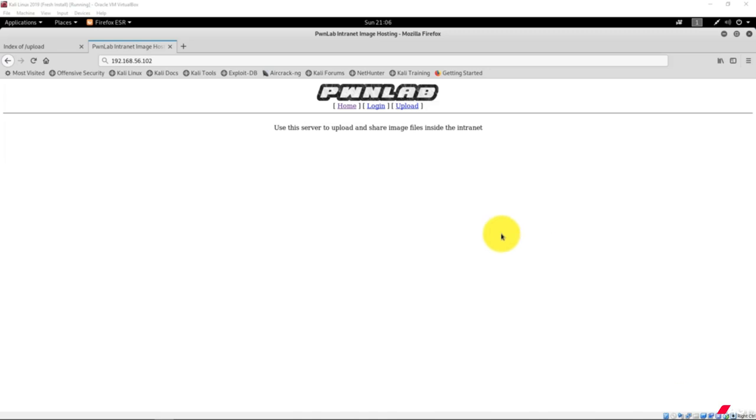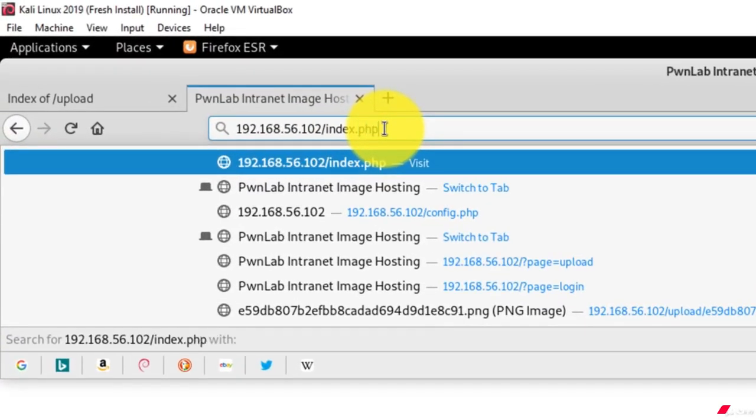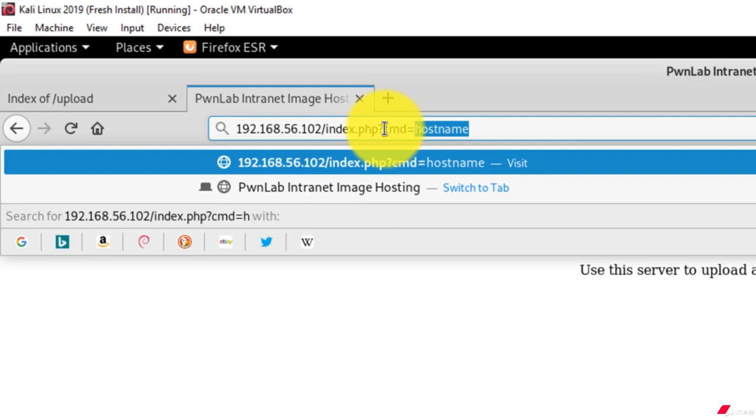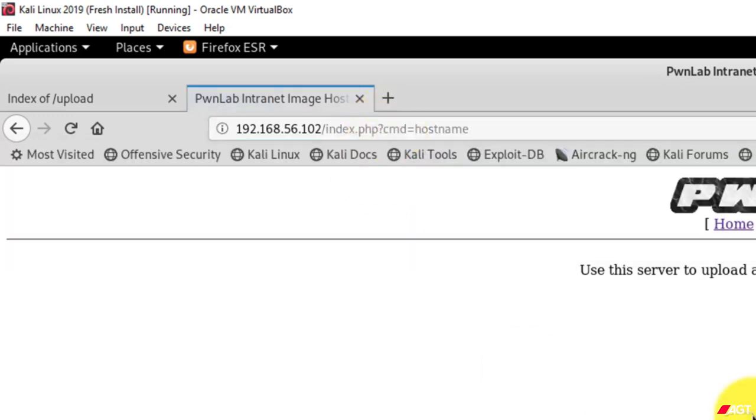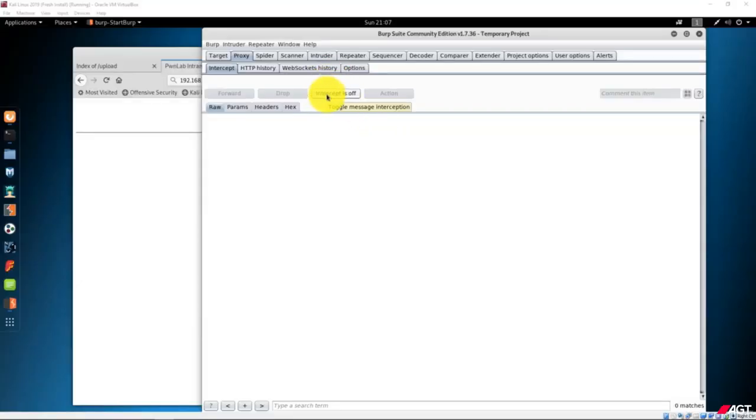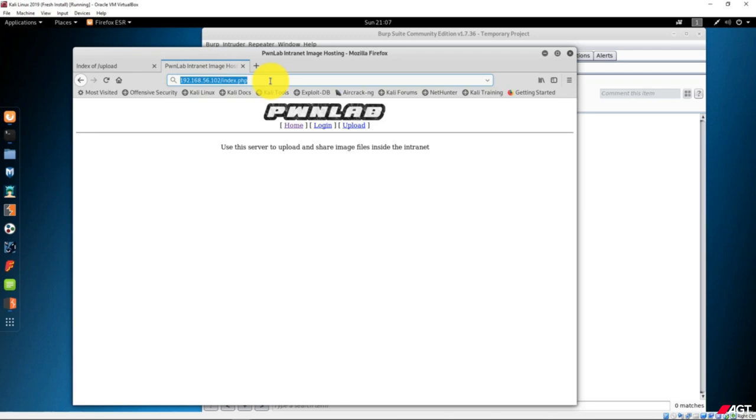Now let's see if we can execute code. I'm going to type index.php?cmd=hostname. Alright, so as you can see, we are having no luck executing code straight up. Let's go ahead and load up Burp Suite and see if we can get around that. Let's turn the intercepting proxy on, and let's intercept a request to index.php.